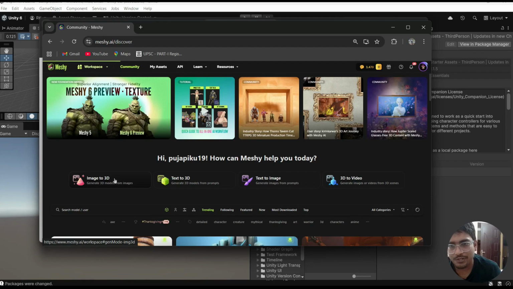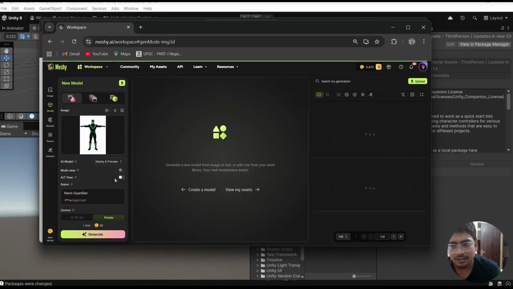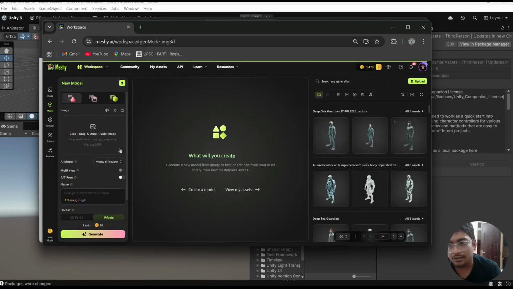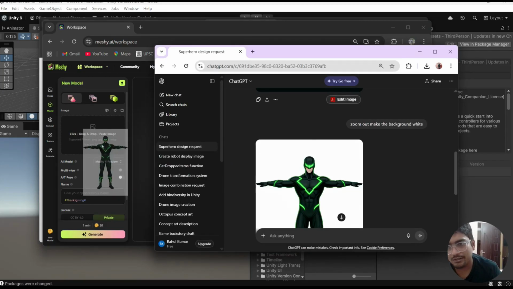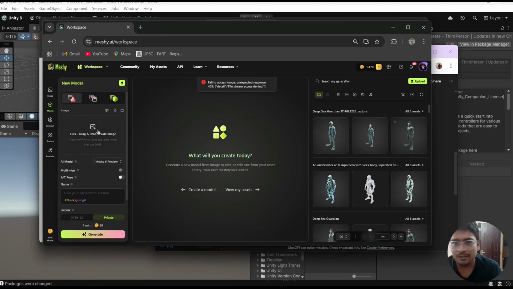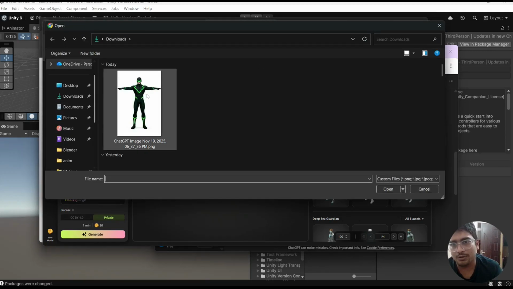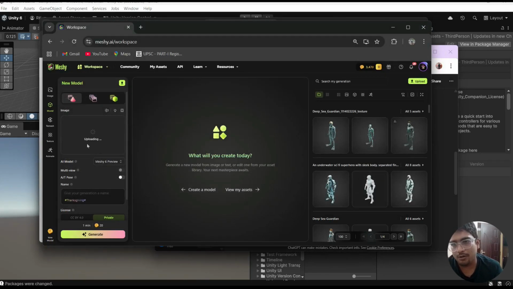So you need to go to image to 3D. You will see basically nothing here. Now what you need to do is you can just drag and drop it here. Okay, one second. I have downloaded it also, so I'll just go and paste it from the downloads. Now you see this superhero image is here.